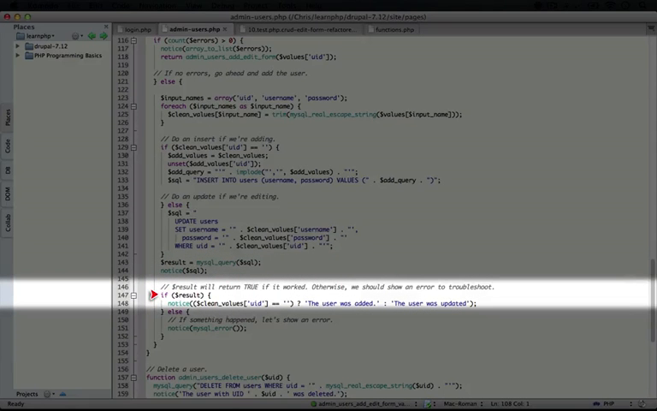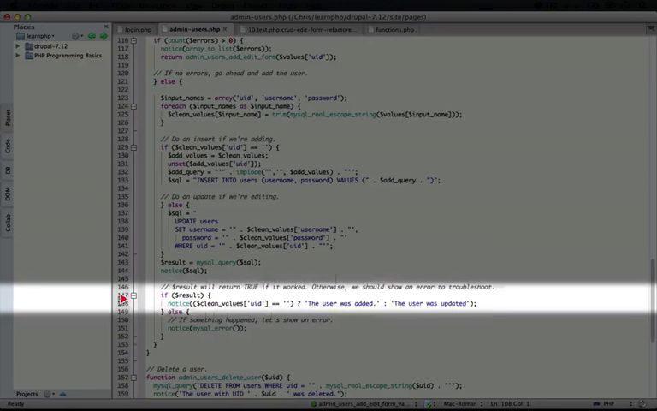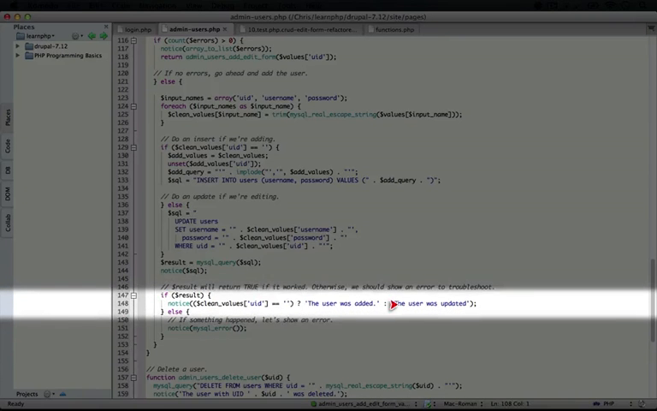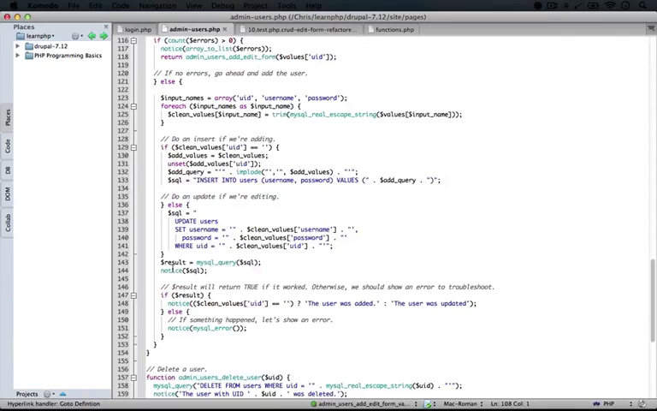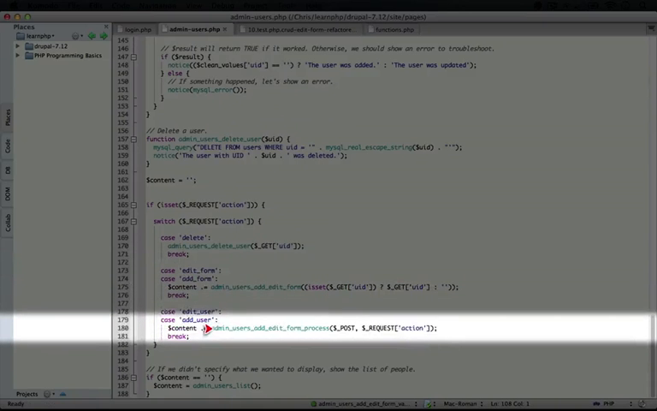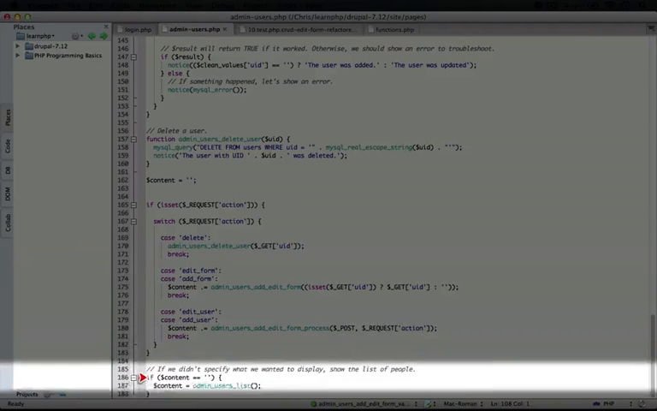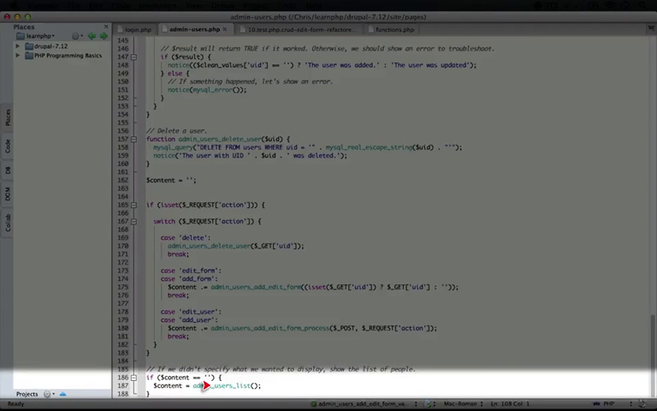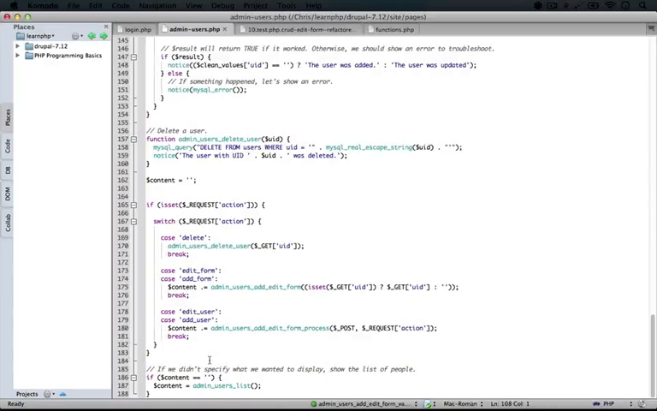And then if there's a result, that is, there was a positive return from the SQL query, then what we'll do is say either the user was added or the user was updated, and we'll do that by checking to see if the UID exists in our input values again. So now that that function is run, we can go back to our code here. And because this process doesn't return any content, this content is empty. So when we hop out of this switch statement and we check to see if the content is empty, it is. So we pull in our list of users using the admin users list function.